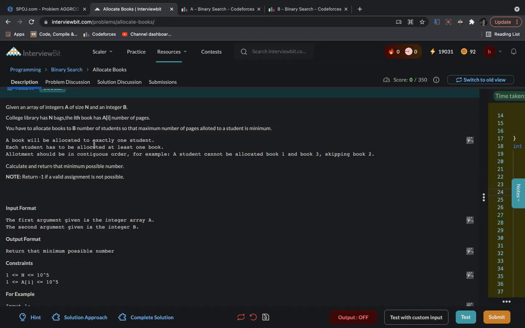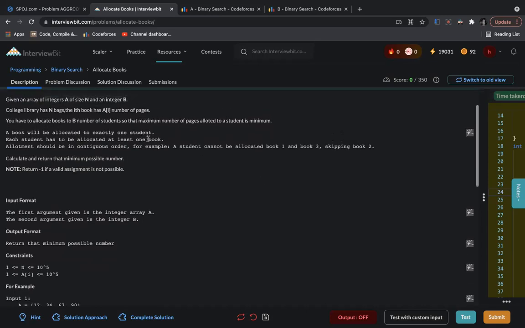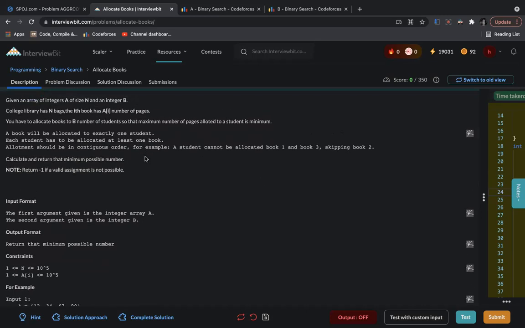And the allotment should be in a contiguous order. That is the key to this problem. So if a student is allocated book number 1, then it cannot be allocated book number 3 because that won't be contiguous. A student cannot be allocated books 1 and 3, skipping book 2. And we have to return the minimum possible value of the maximum number of pages that can be allotted to a student. That is the problem here.